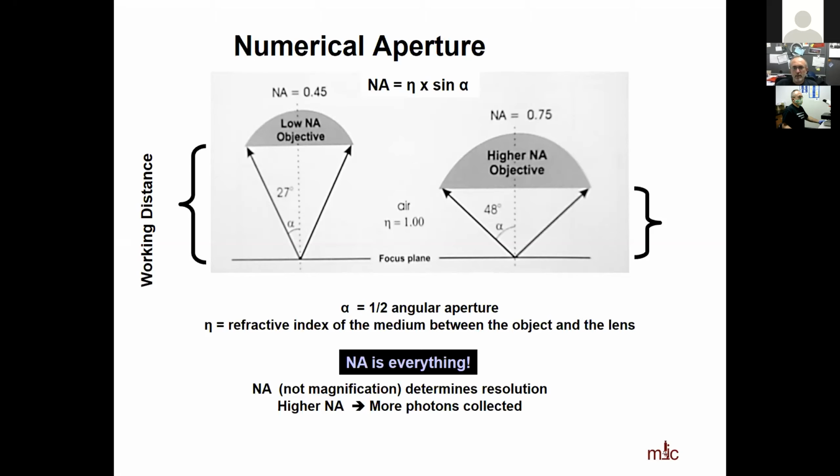And you calculate it, or they calculate it, by taking the refractive index of the medium. So if it's a dry objective, the refractive index is about 1. If it's oil immersion, it's about 1.515. We also have water immersion objectives and glycerol and some others. So times sine alpha, which is half of this aperture angle.